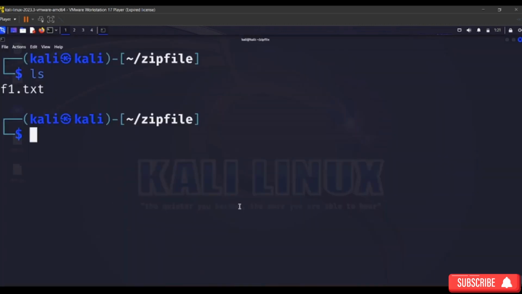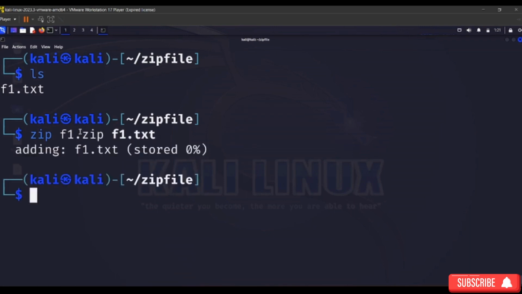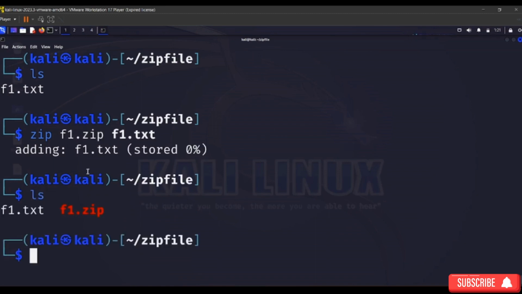Guys, now let's explore more commands of Linux. If you want to make a zip file of this f1.txt, just type zip, then f1.zip, and mention the file name that you want to zip. That's going to zip the file f1.txt and create the f1.zip file. If I check using the ls command, you can see it has created the f1.zip file.